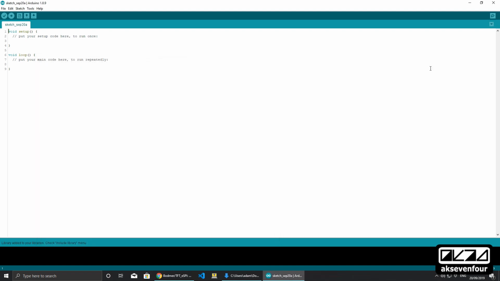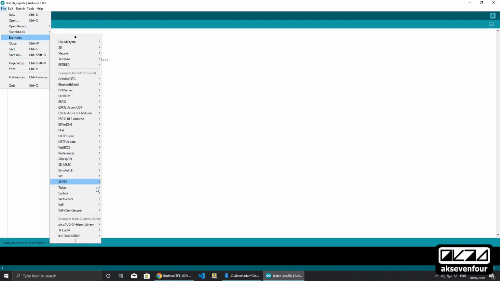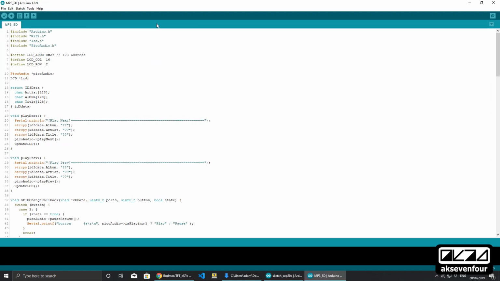Now that we have completed installing the required libraries, we should find a series of example programs for the picoAUDIO board in the Arduino Studio examples menu. Next, we're going to open the MP3 SD card example application and compile that to ensure that all the libraries have been installed correctly. During compilation, you may receive a warning message from the Liquid Crystal LCD library.